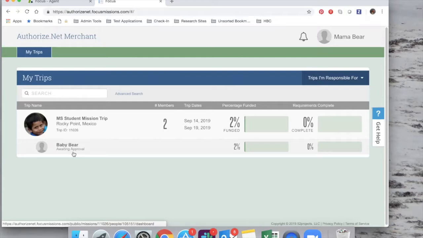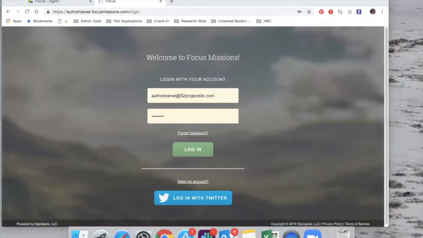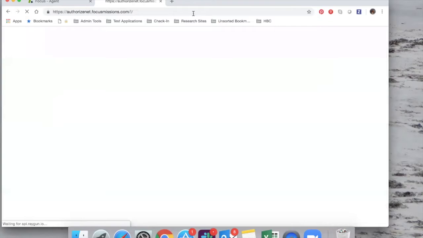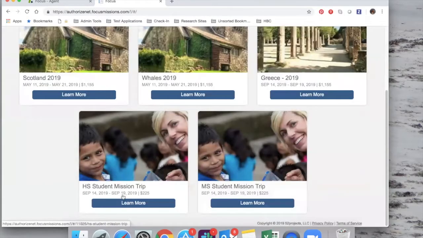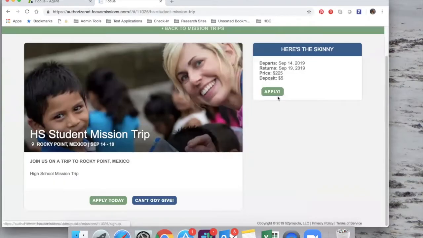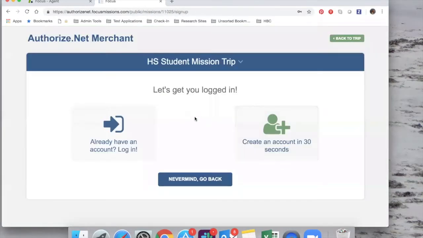That's what I'm going to do next, is log in as a high school student and register for a trip. So let me log out, go back to the public trip listing page. And I'm a high school student this time. So now I'm going to log in as a high school student. I'm going to apply for this trip. Have to create an account.